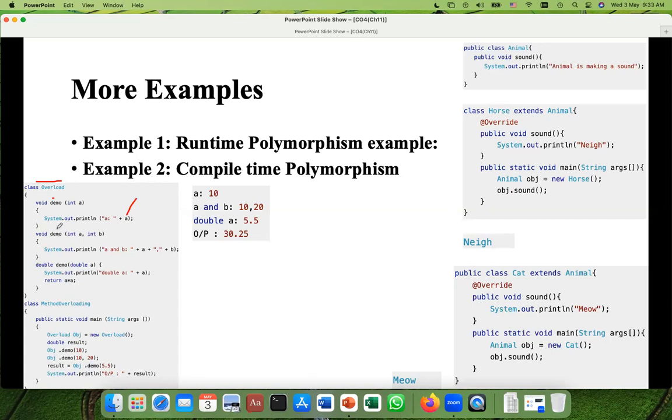Again, we use the same method name with a different number of arguments. So this is one argument here, and then two arguments, int a, comma, int b, but the name of the method is the same. And here we are just printing the values of a and b. So here the number of arguments is different. So this is method overloading. Again, we are using the same method name, and here the argument is totally different.